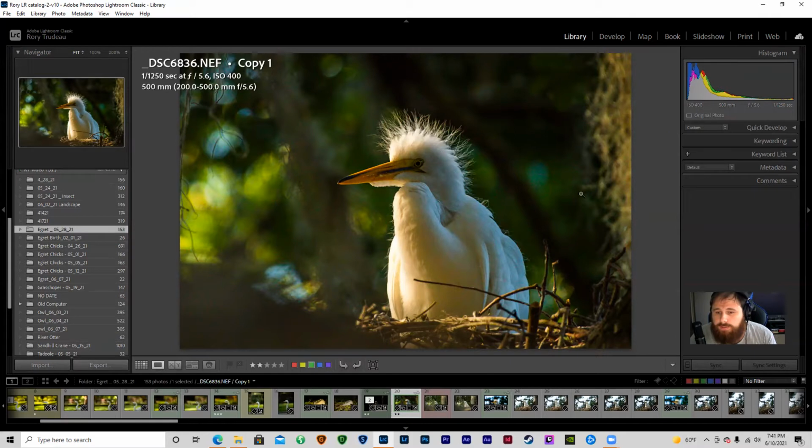This is a raw file. So as you can see, it has the file name here. You'll see this is a copy of the first one that we saw. It has all of the same information about the photo.